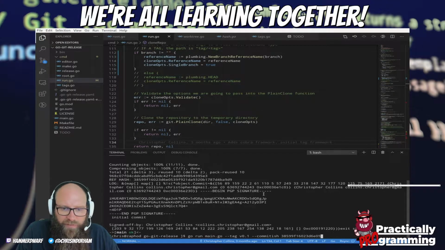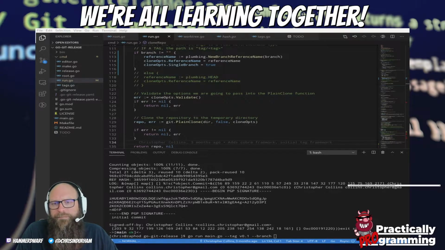Say ignore the commit-ish. We want to go with branch. Oh, what branches do I have? Let me go ahead and grab the repository I was using to test. Just a simple Golang Hello World repository. Test branch. Good thinking of me.